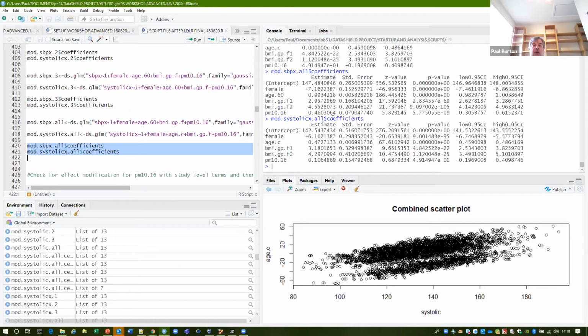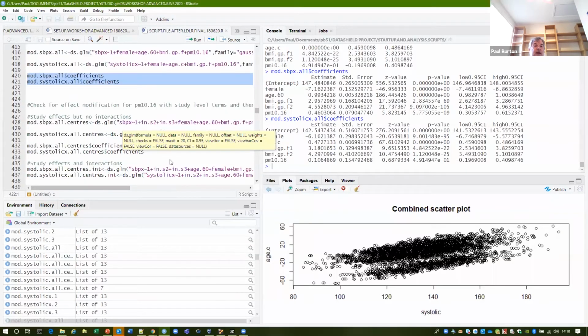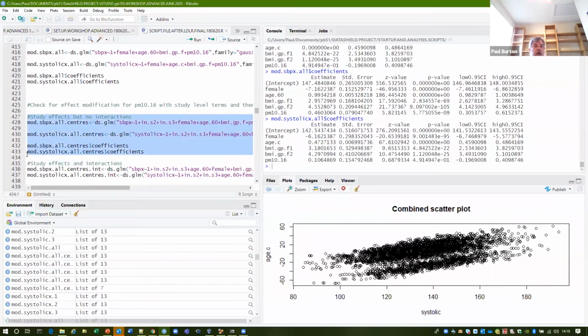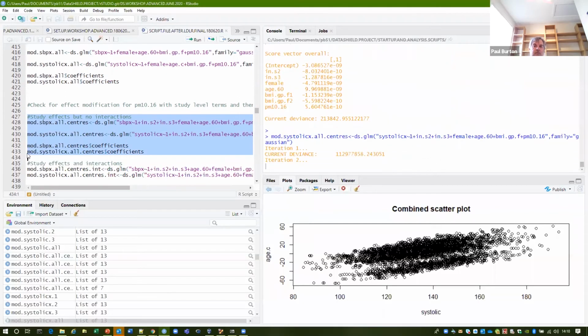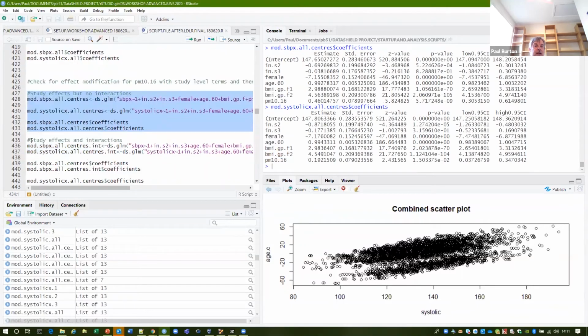The first thing is that we can see that the overall estimate for PM10-16 is higher when you've not simulated the different values, and lower when you have. But clearly, it's not telling you what the correct value for those is. So what we're now going to fit is two models, one with the study effects in but no interactions, and then secondly, study effects with interactions.